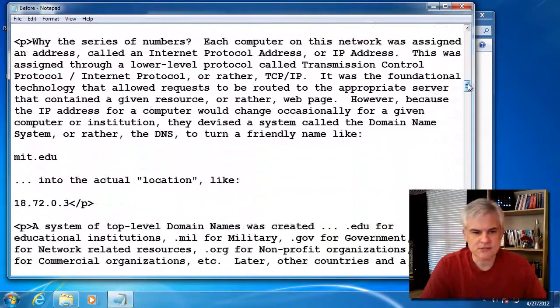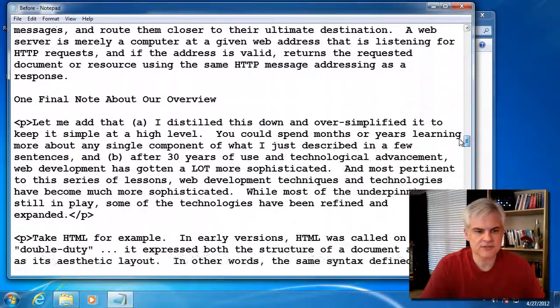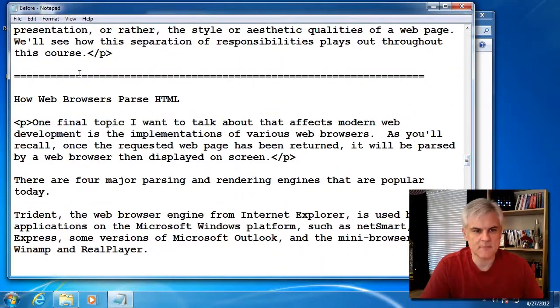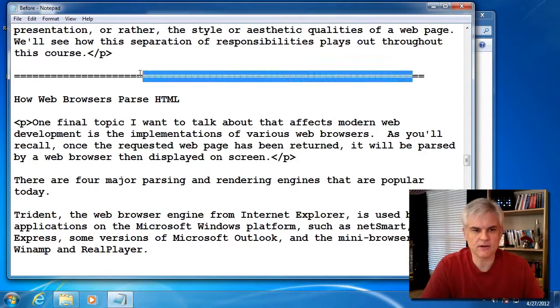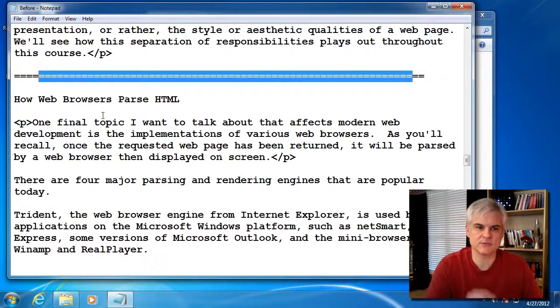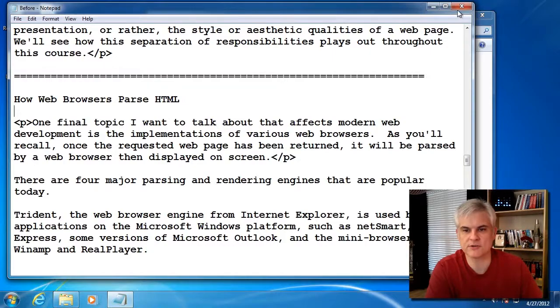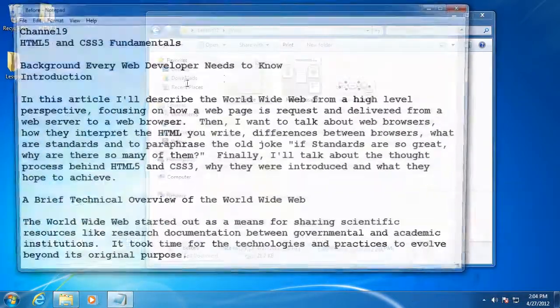And then if you scroll down, scroll down, you'll see a bunch of double lines. I used equal signs, and this is where one article ends and the other article begins, and we'll chop this out at some point during this video. Okay, so here we go. We're going to open this up.